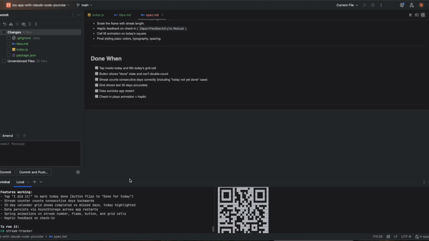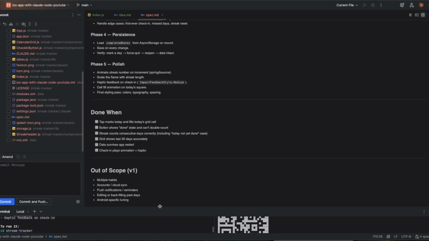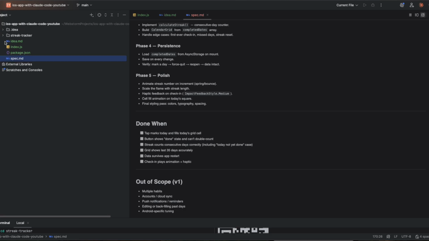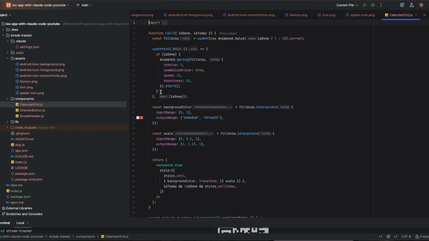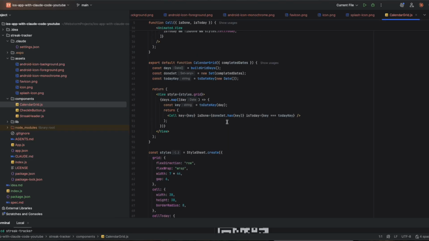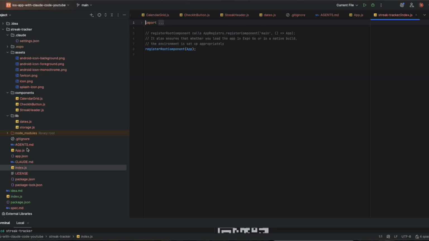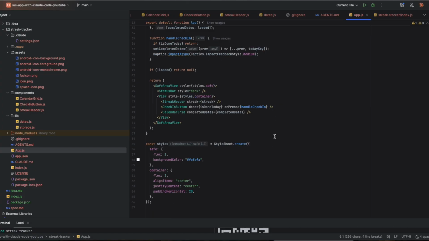Now maybe I just quickly want to go through and see what it created for us in terms of files. I mean, what did Claude Code do that is so useful to us? So now if we go, we have the streak tracker, and then we have some components. We have a component for the calendar grid. The code looks very clean.